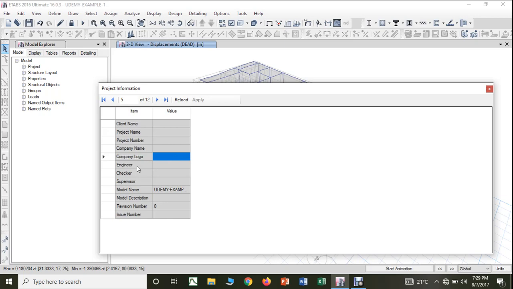Then what is the name? That means who is the engineer that has designed this project. Once the design is done, it will not be directly executed. It will be checked by some person, and under whose supervision this project is being done. Then what is the model name that you have given, the model description, how many revisions you have done, and the issue numbers, how many issues you have done.